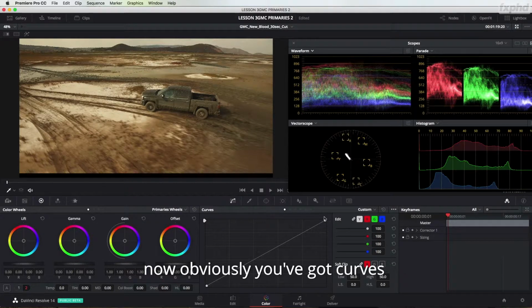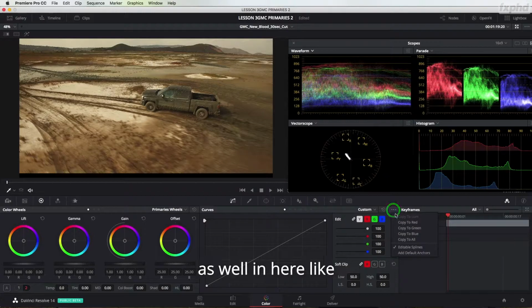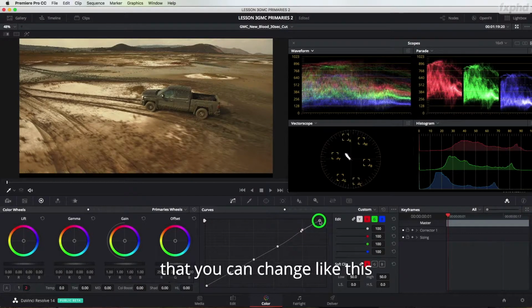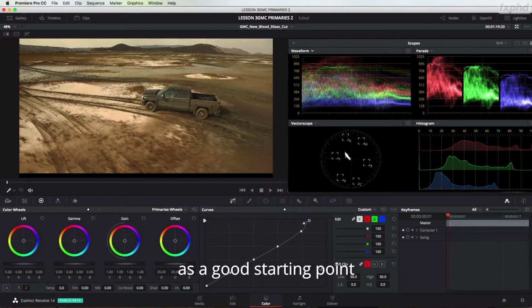Now obviously you've got curves, and they've added things as well in here like adding default anchors, so it'll automatically give you a point on a curve that you can change like this as a good starting point.